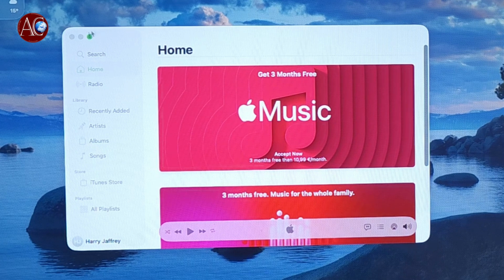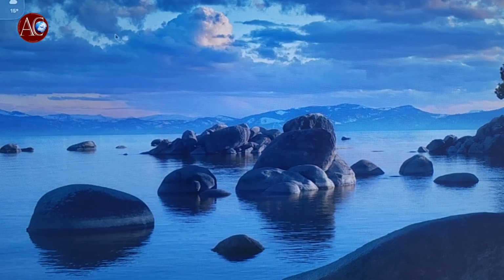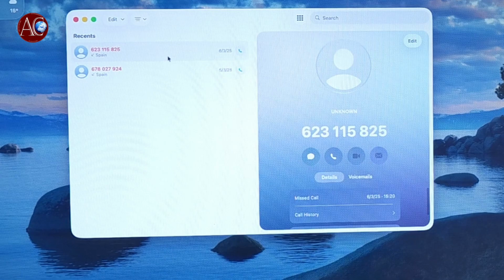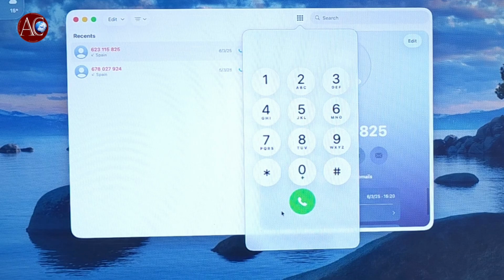The next difference you can see is in the Phone app. If I open it here, in the Phone app you see the keypad looks like liquid glass. Now you can see the background is more transparent, before it was deeper. So they changed it a little bit, although it's not a big change in this case.